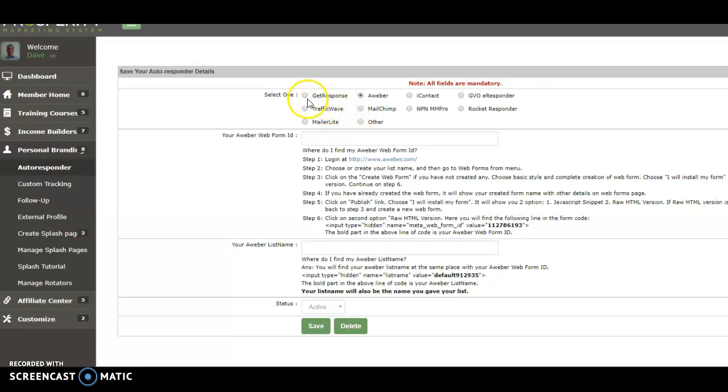and that will bring you up all the autoresponders that are allowed to work with Prosperity marketing system. They're allowed to integrate it in. It's very, very simple. You'll see GetResponse, Aweber, iContact, all the popular ones here. But if your one isn't on this list, don't worry.